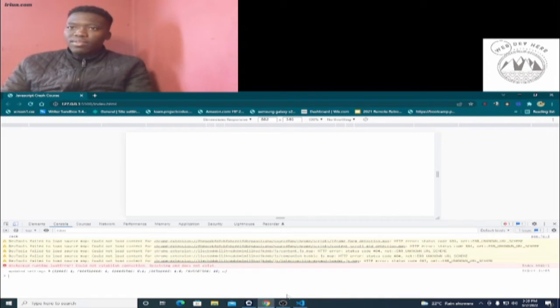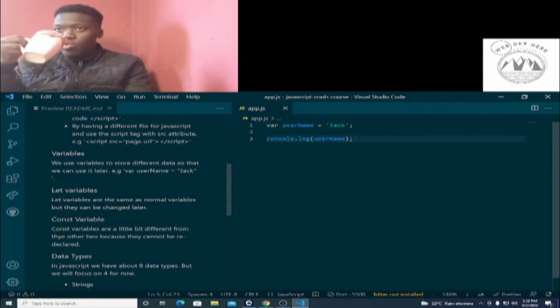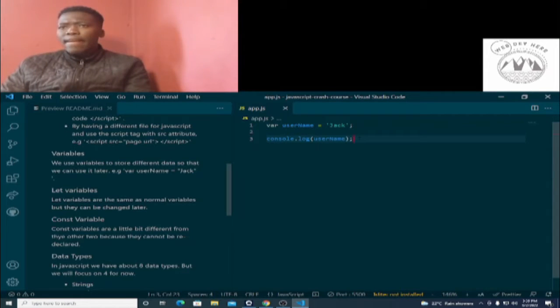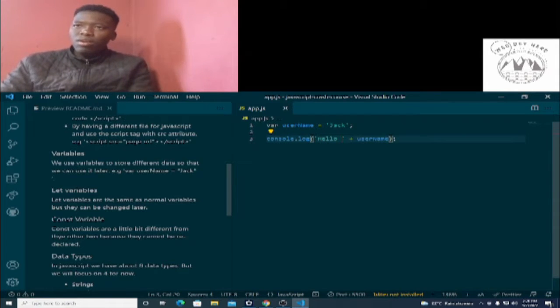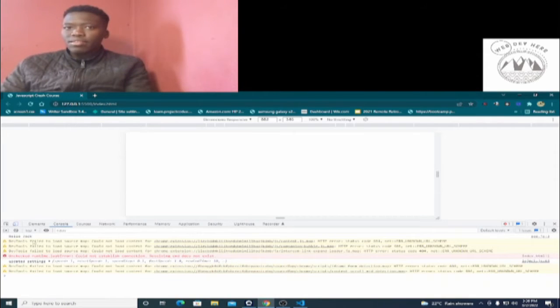So this is how we work with variables. There's a better way that we can use, but because we are dealing with the beginner's crash course, I won't be showing you that here. So let's say I want to use the username, and I'm just gonna say hello and then print out the username. So it's gonna create Jack, right? As you can see, hello Jack.